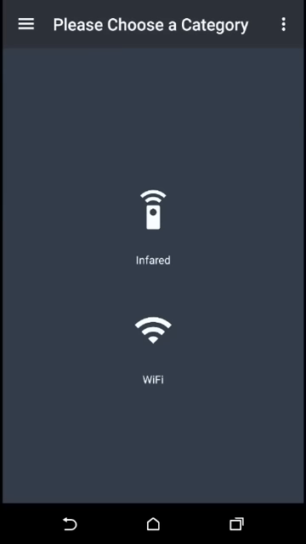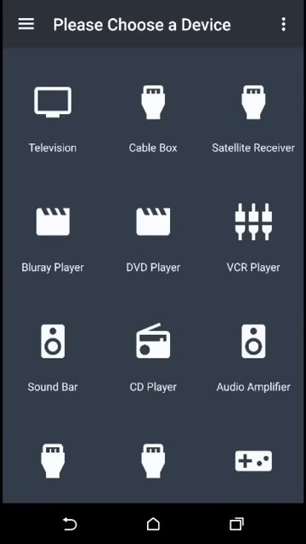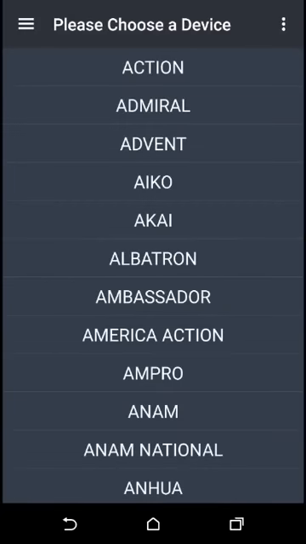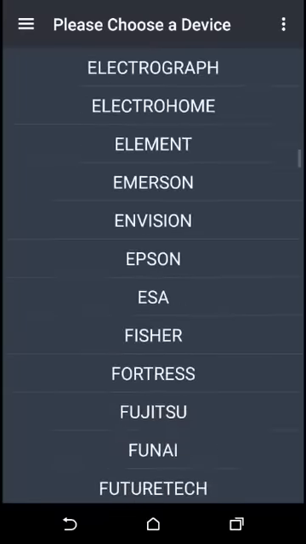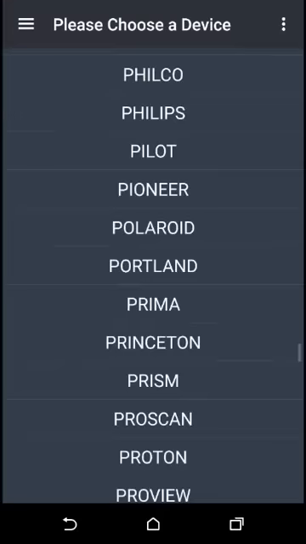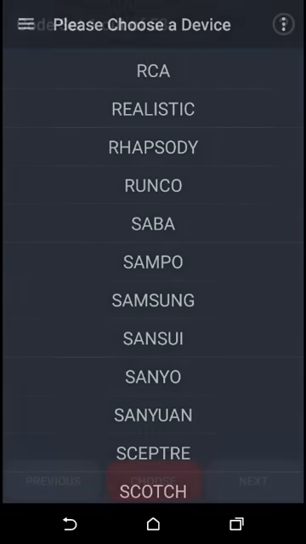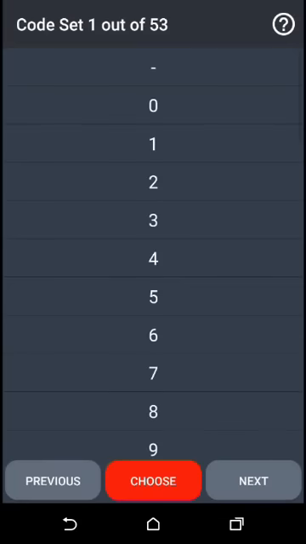Let's start with infrared. After selecting infrared, we have a list of devices that are supported. Let's go ahead and start with television. After selecting television, a list of manufacturers is populated. You can choose your manufacturer. In this case, we chose Samsung. Then you're brought to the screen of remote codes.